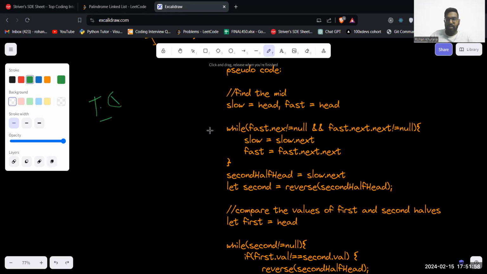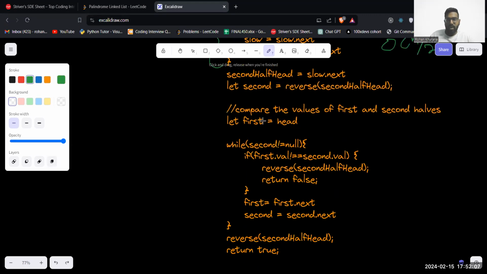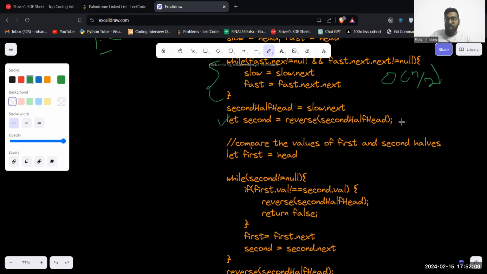I am finding the mid. That means I am traversing O of n by 2, till the half of it. Okay, I will reverse it. I will reverse the half of it. That means O of n by 2 again.